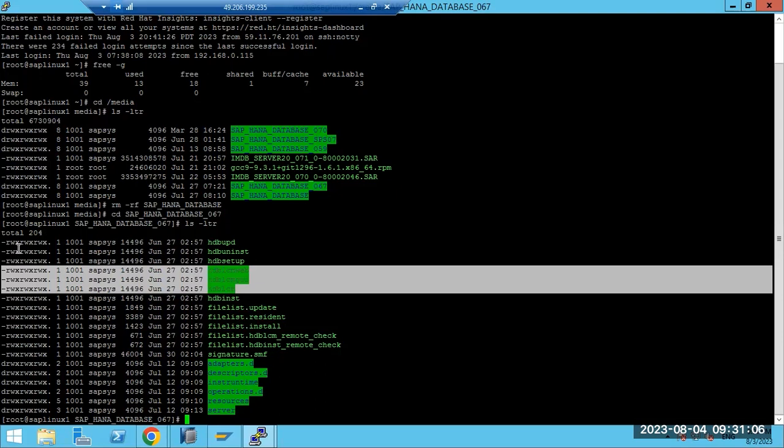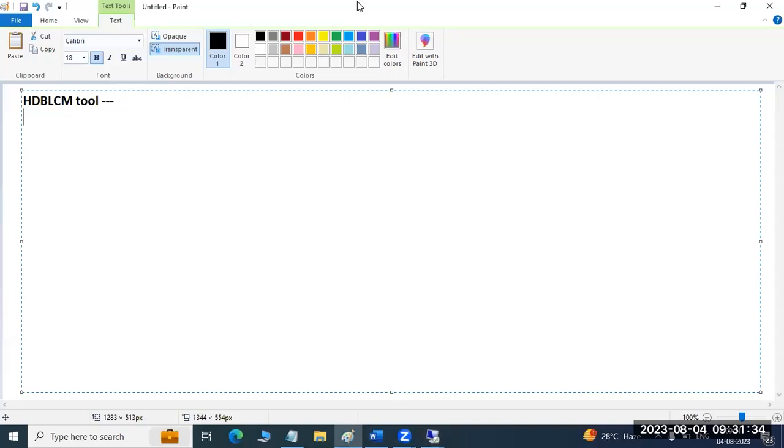Can you upgrade using the SWPM tool or something? Not possible. SWPM and such tools are for SAP systems, but this is a HANA database, so there is no relation. It's not possible. So that is about HANA 1.0.